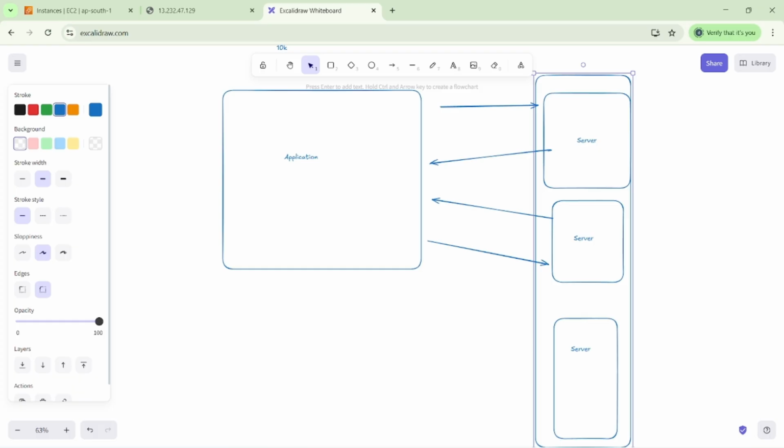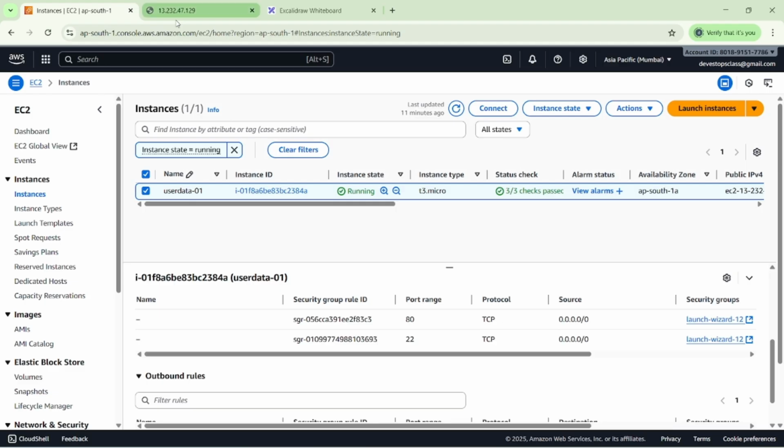We already know how we can host. Suppose I want to create one application, how can we do this? By using an S3 bucket we can distribute it, or by using user data we can host our static website. So how can we create the load balancer? This is my static website.